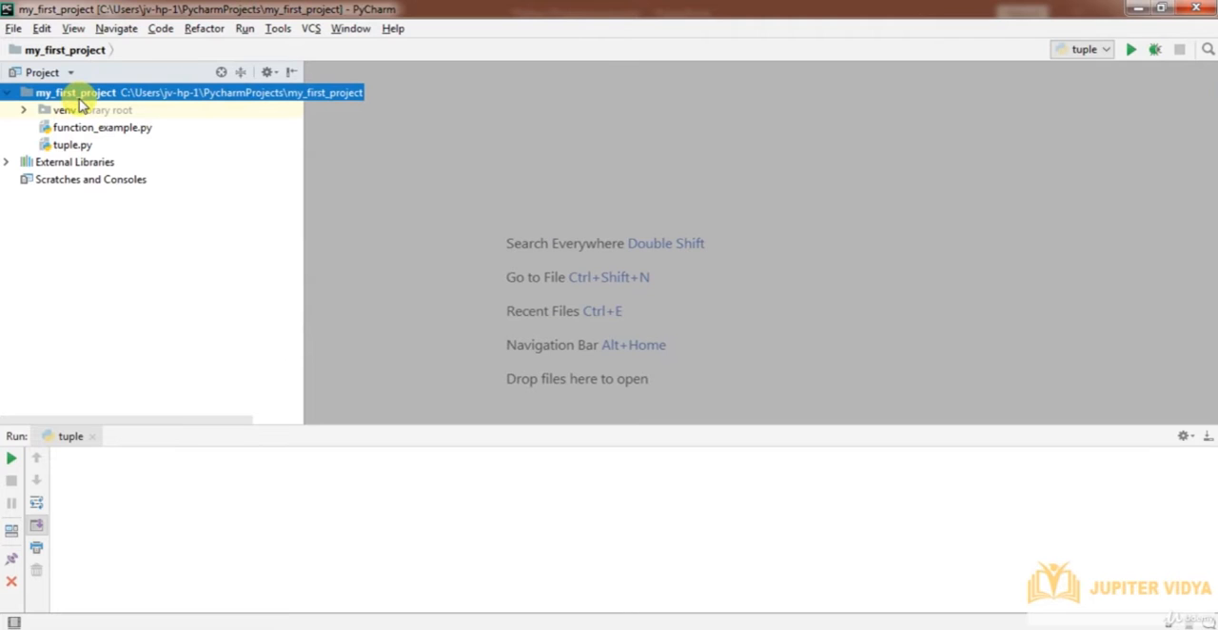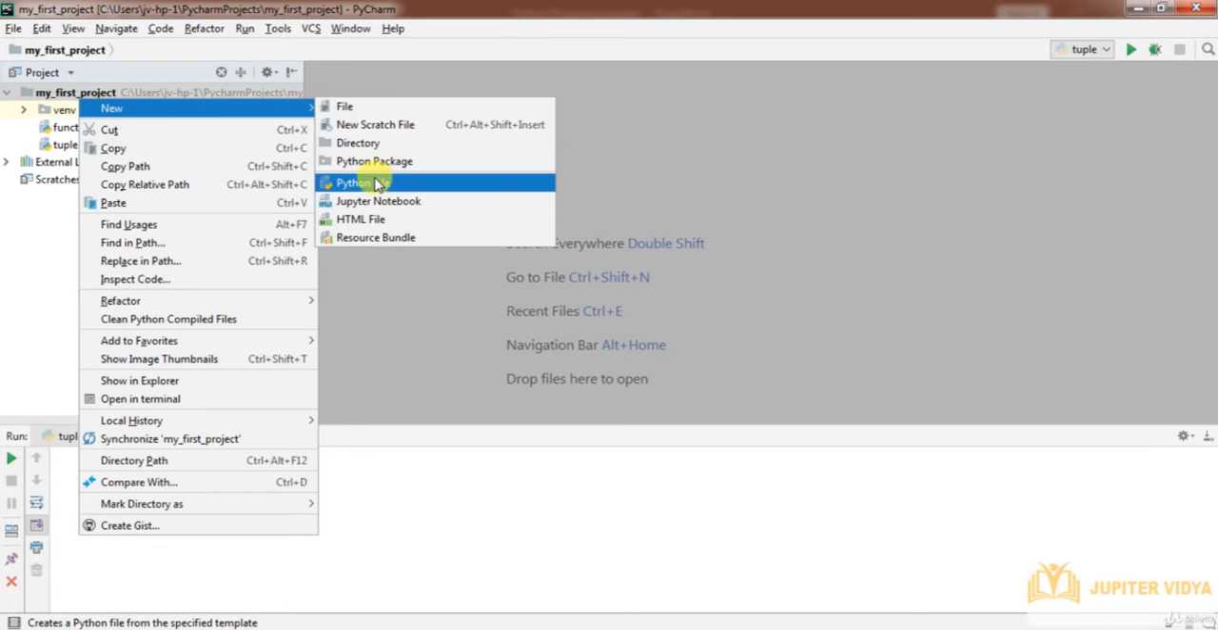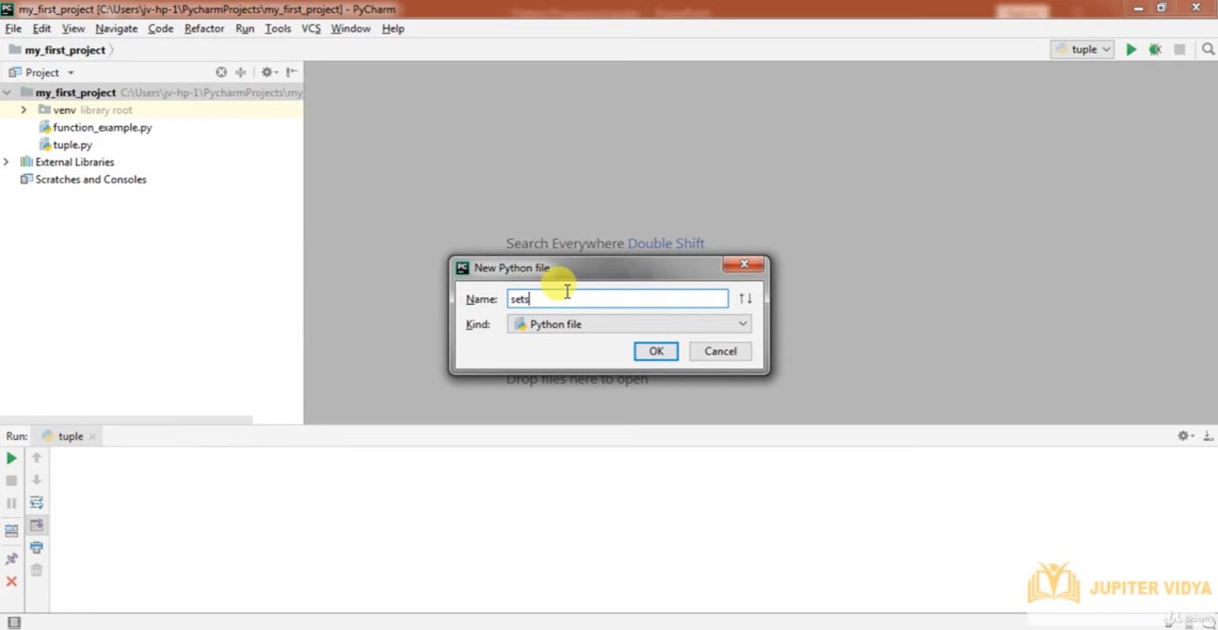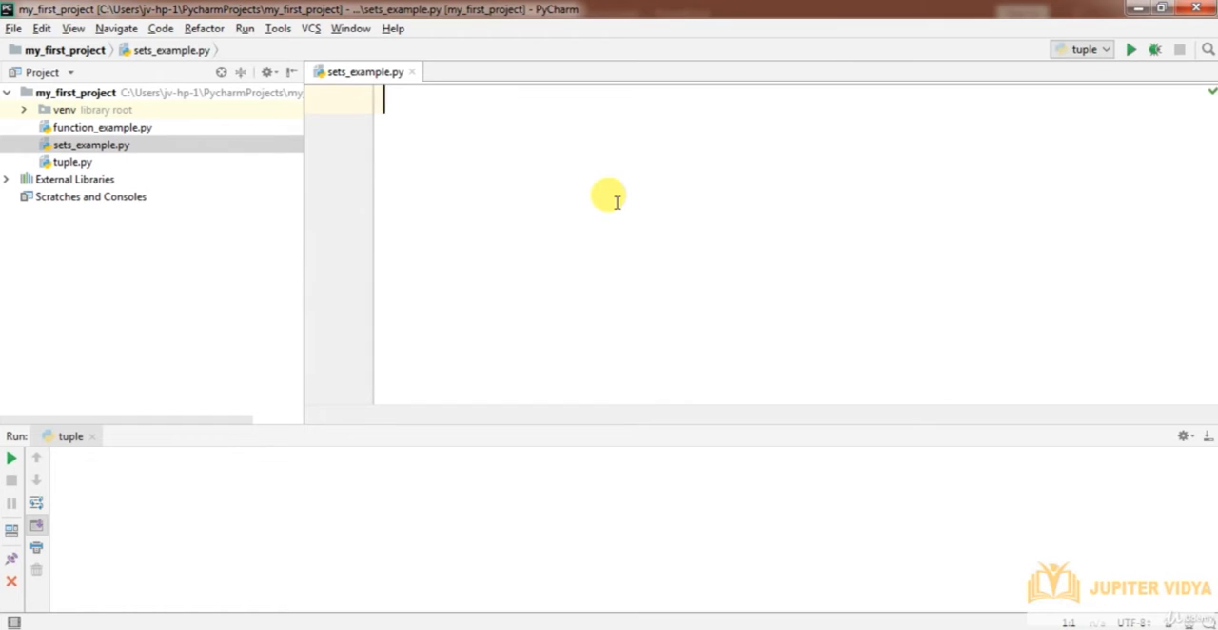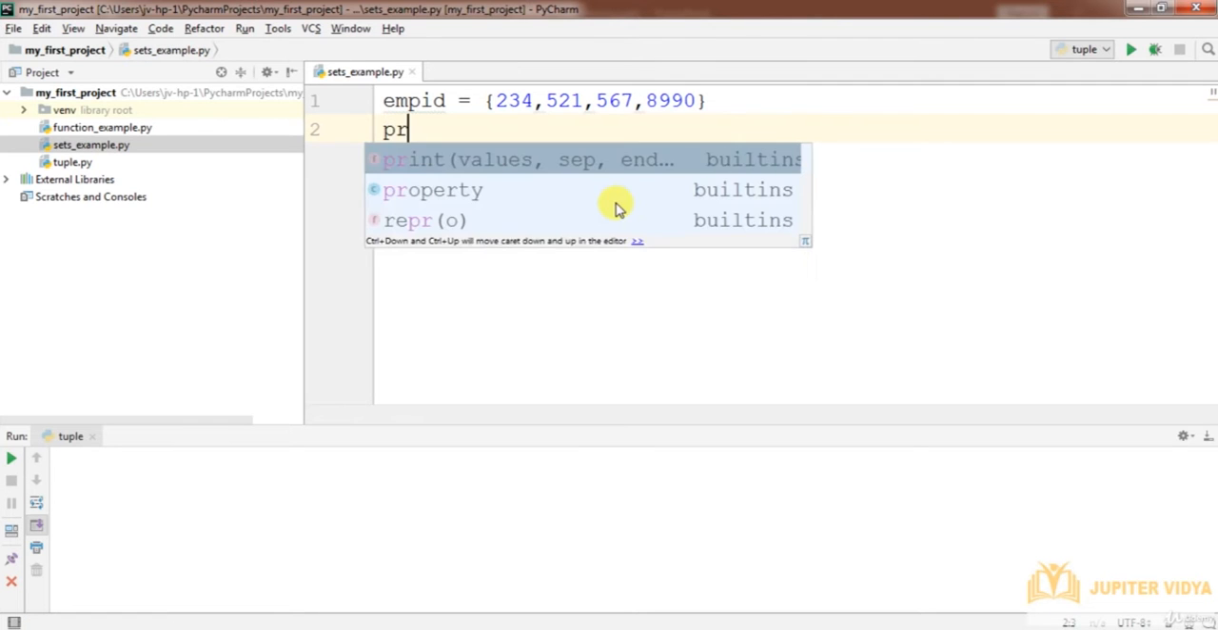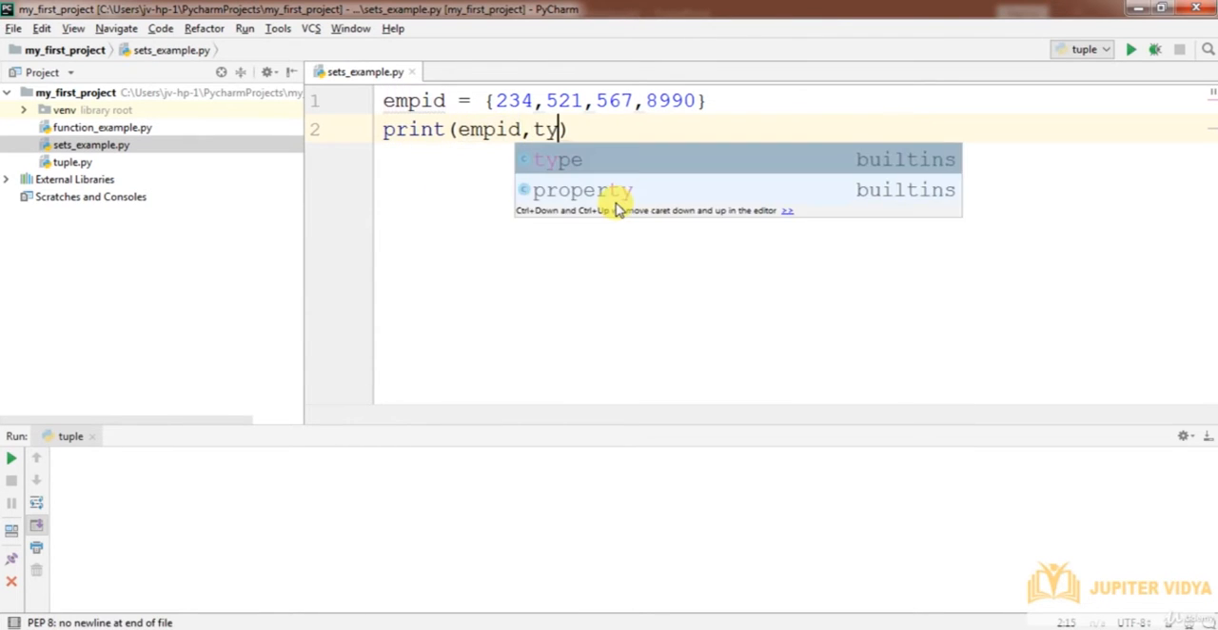Let's see with one example. I'll create a new file here, a Python file, sets example. So again, it is very useful when we have to store elements not in a particular order and with no duplicate values. So let's say employee ID. I'll create employee ID and store here a few numbers. Let's print it. I'll print the type.